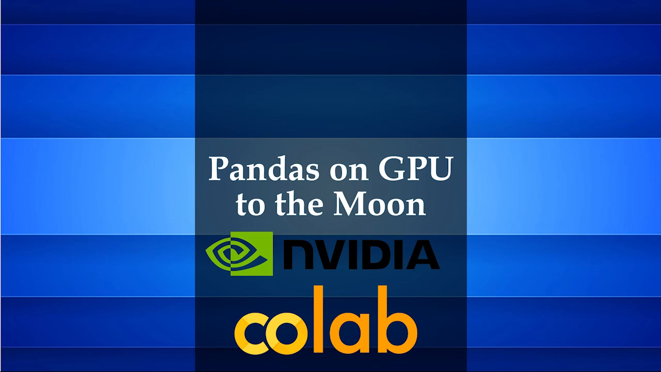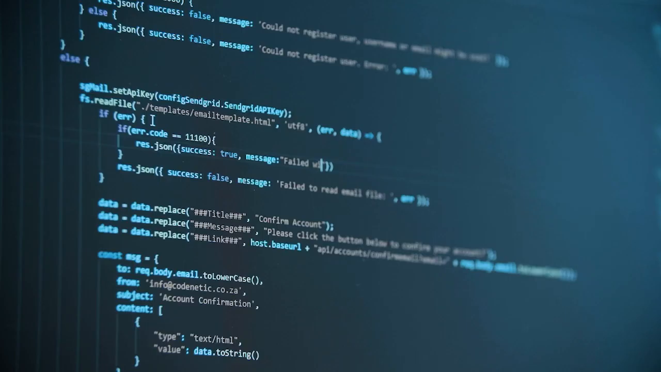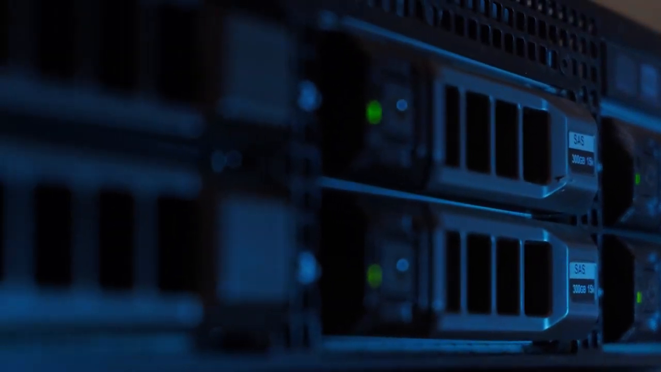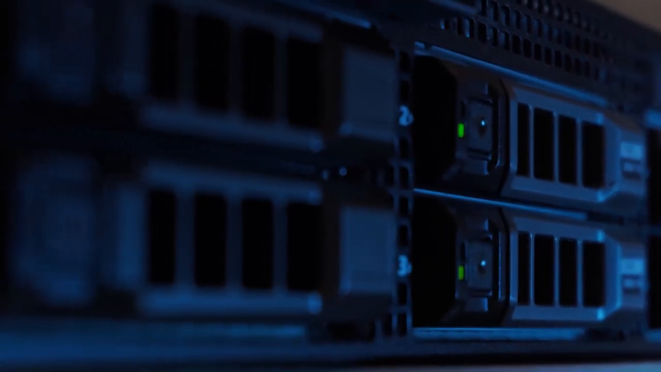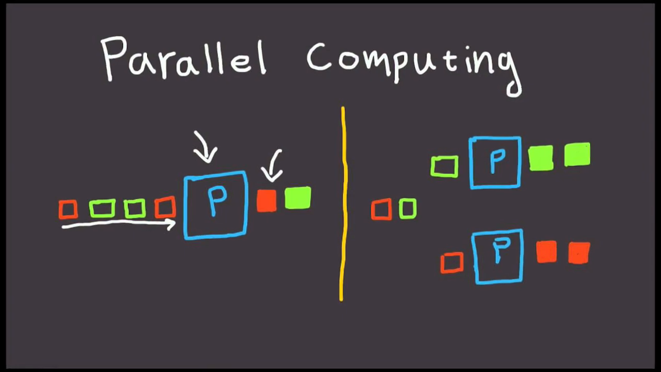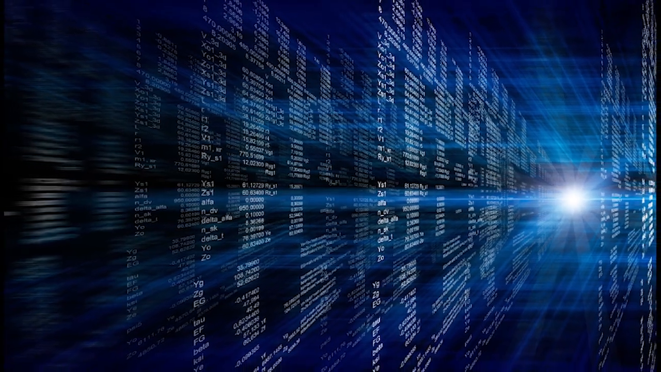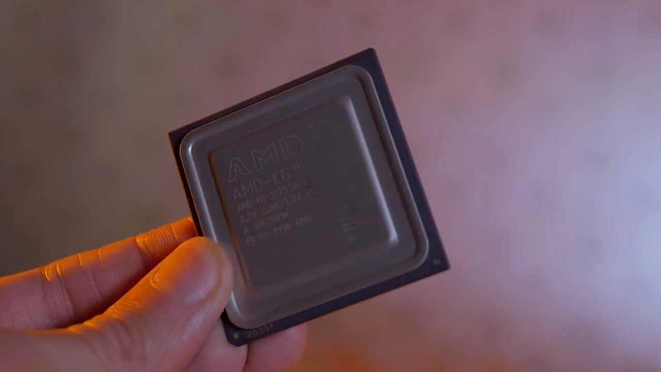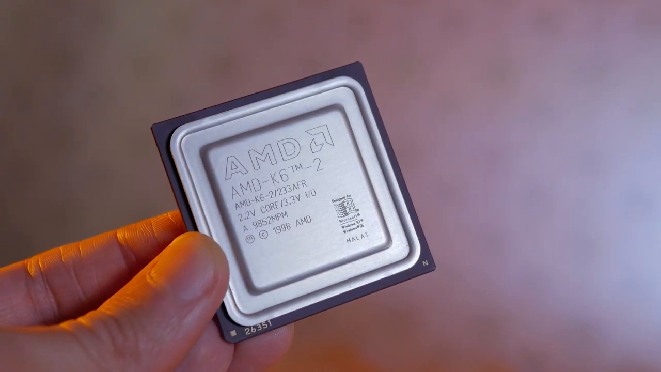Running Pandas on GPU and taking it to the moon. Pandas can handle a significant amount of data and process it most efficiently. But at the core, it is still running on CPUs. Parallel processing can be achieved to speed up the process, but it is still not efficient to handle large amounts of data. GPU is a better option to process huge amounts of data on the fly.